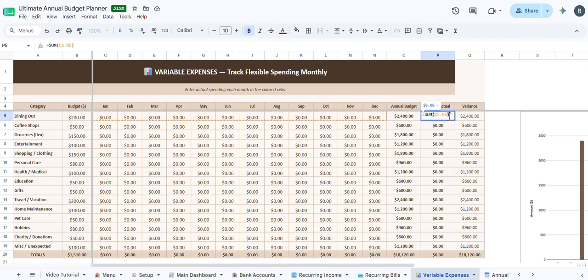So when you add your actual amount that you have spent, for example, if we change May's amount to, let's say, $20, now see, the actual has changed. Your budget is 2400, but your actual spending is 20, and the variance is 2380. So this is how you're going to add your variable expenses.